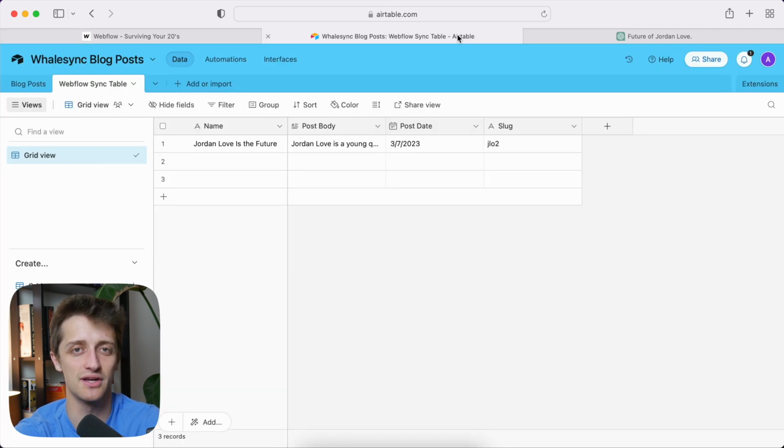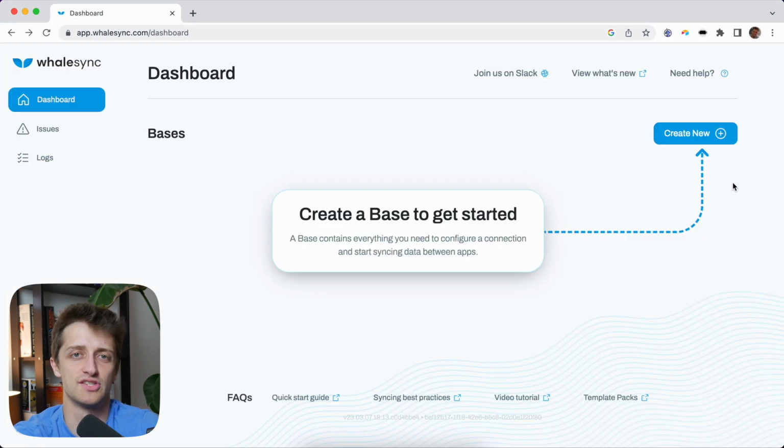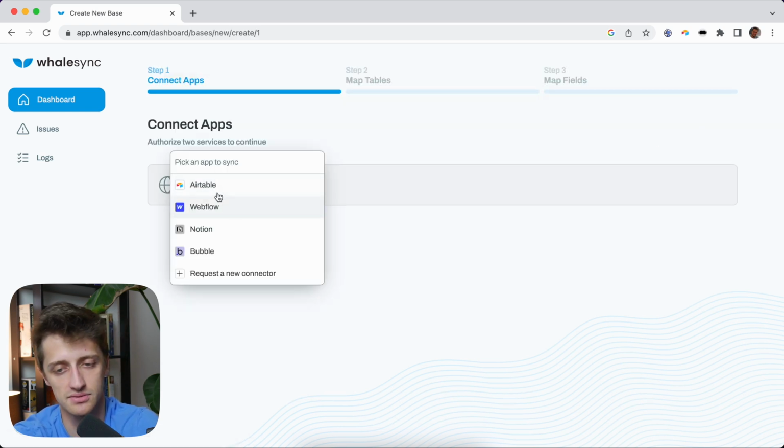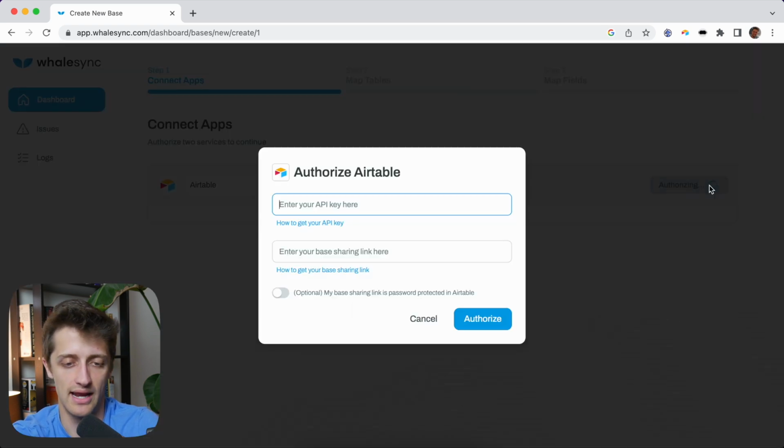It's super intuitive and it's probably the easiest tool I've ever used. So let me show you how we set this up right now. To get started, we're going to create a new base. So I'm going to hit create new. I'm going to sync up Airtable and I'm going to drop in my API key here. And then I'm going to drop in my base sharing link right here.